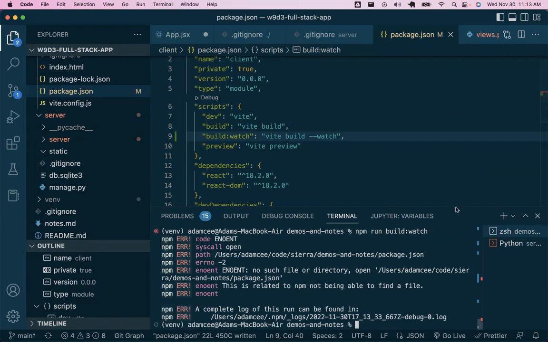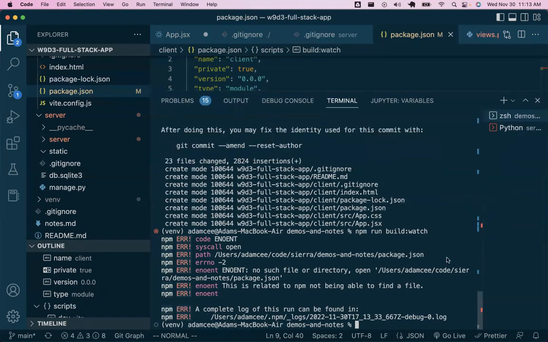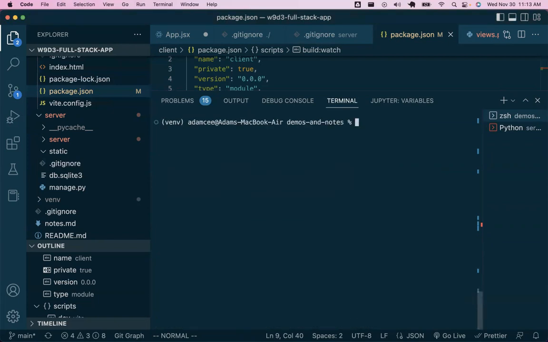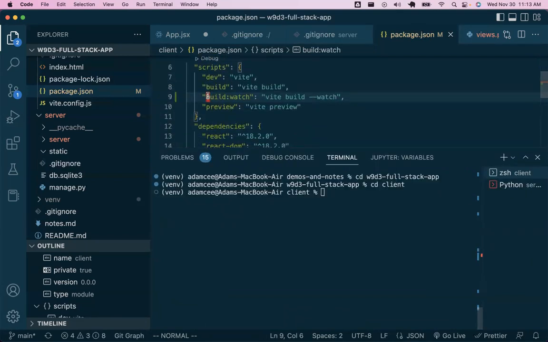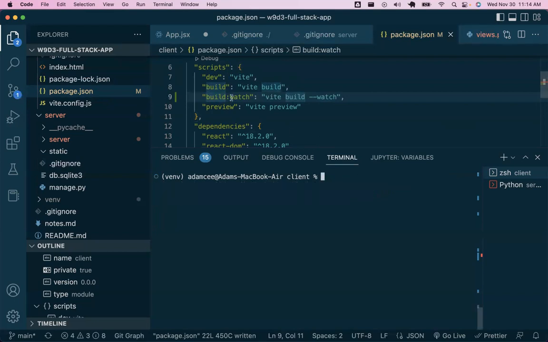And it looks like I made a mistake. Let's see here. Oh, I'm probably in the wrong directory. Now let's try that again. Actually, I might just name this watch, just to keep it simple. I think I'm going to stick with build watch actually, because it is a proper build. And this is a syntax you'll see when you want to have different variations of an NPM script.